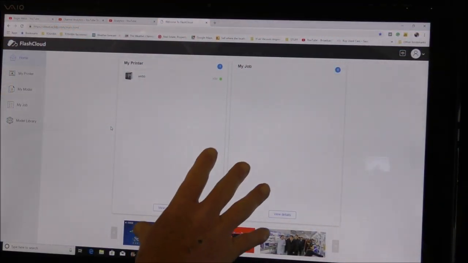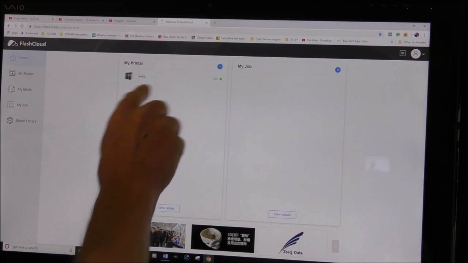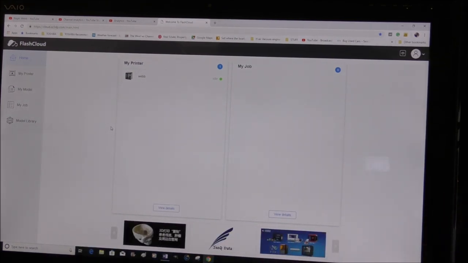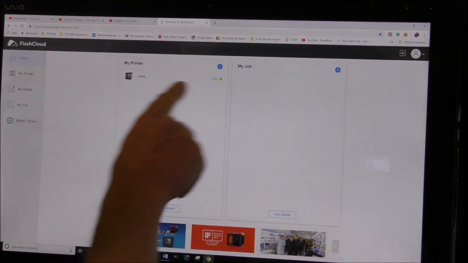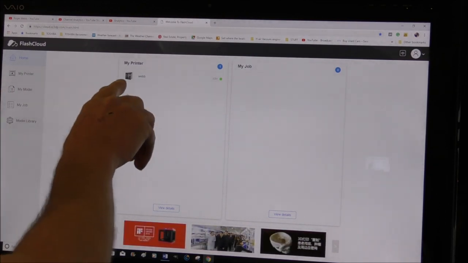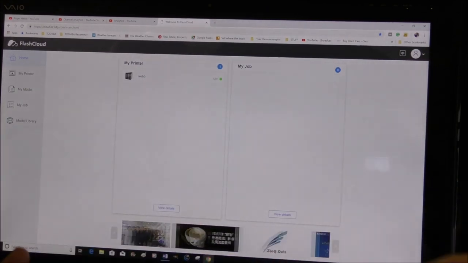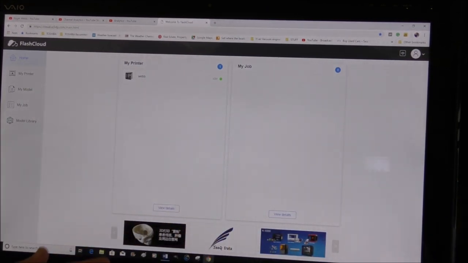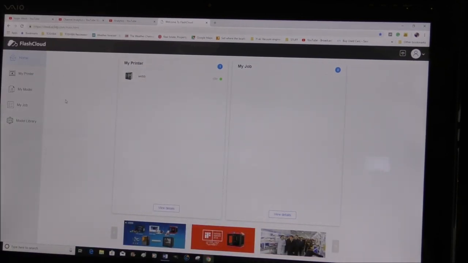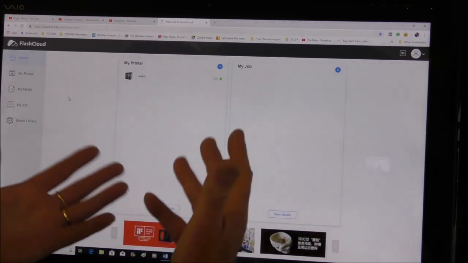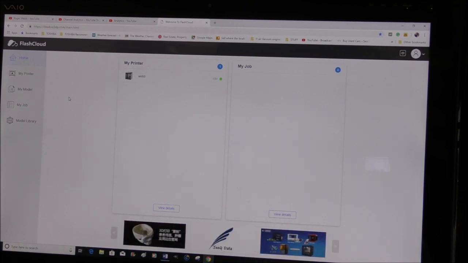Okay, so I've just logged on to Flash Cloud and I've got my printer switched on and connected to Wi-Fi, which is indicated here by this little green dot, showing that my printer is online and connected to this computer via the internet. So you use this program very simply. Like I say, this is a system of the future that probably everybody's going to be using eventually.